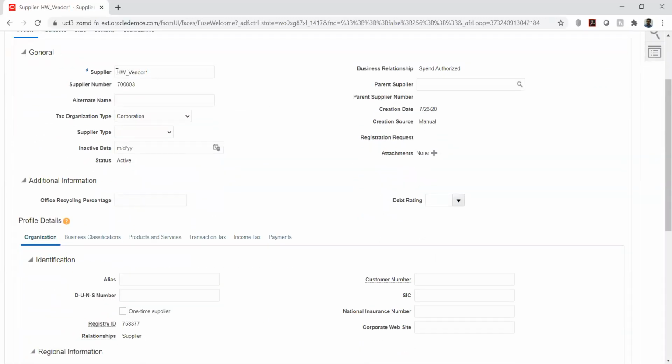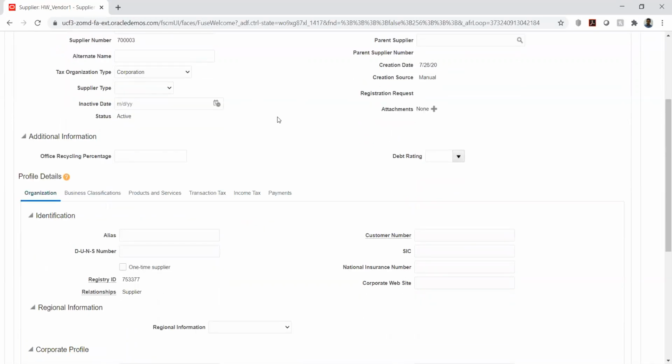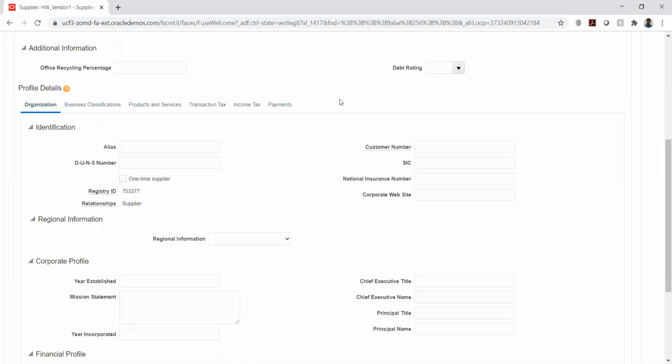So these are the information that we gave before creating this page, so that is what is reflected here: supplier and supplier number and business relation, we have given spend authorized. And we can see here the source is manual. So there are two ways of creating a supplier. One is we can upload through the spreadsheet and the other one is creating manually. Since we have created from the front end, the system is saying that this is manual creation.